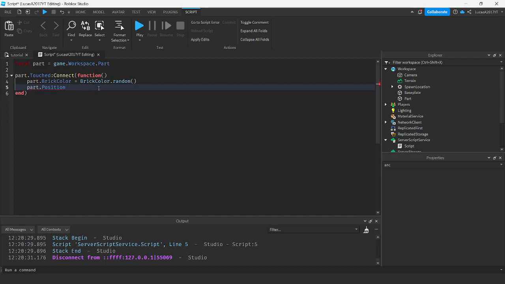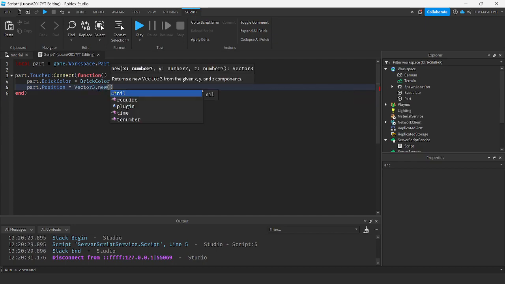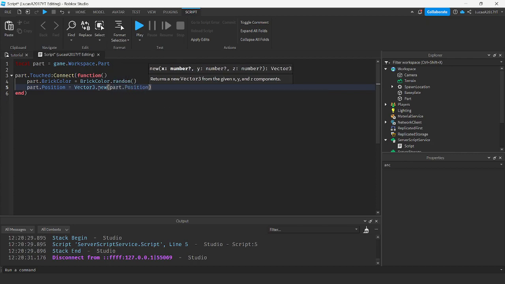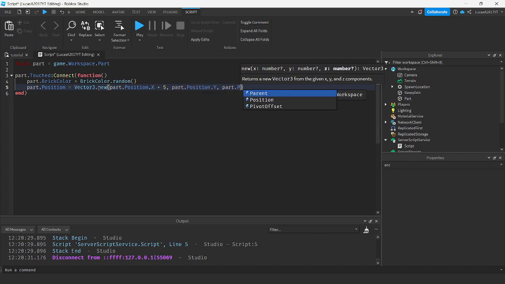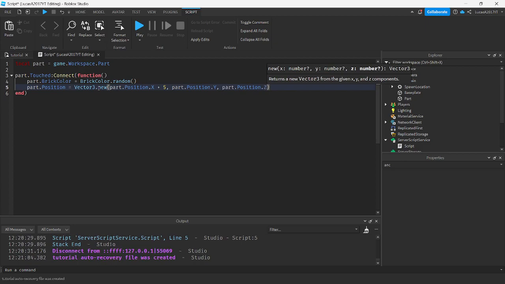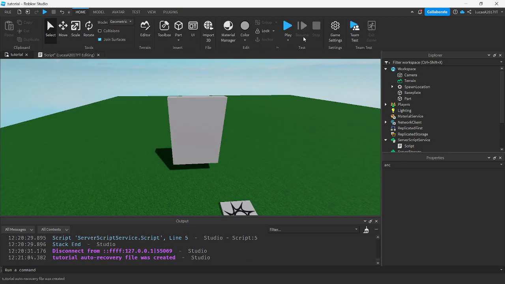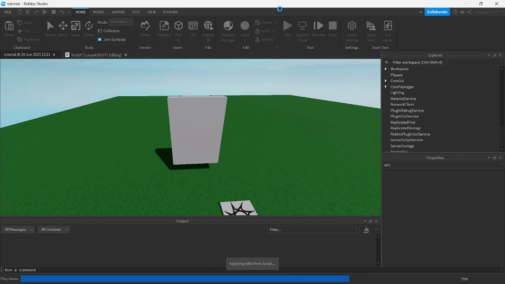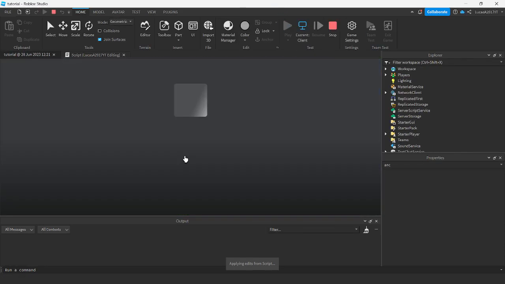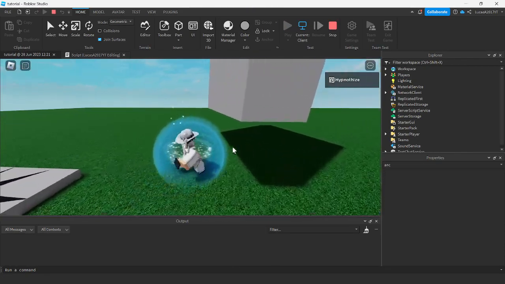Which I know what happened. So we have to actually do part.position equals Vector3.new. And we have to do part.position.x plus 5, and part.position.y, then part.position.z. So sometimes there's just some errors like that that make it less convenient for you. But this should work now.